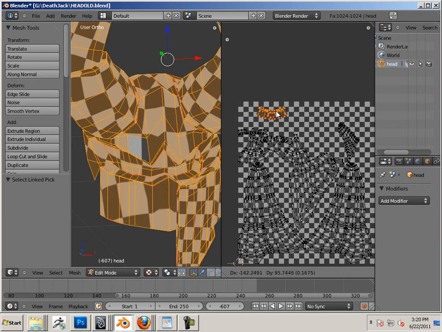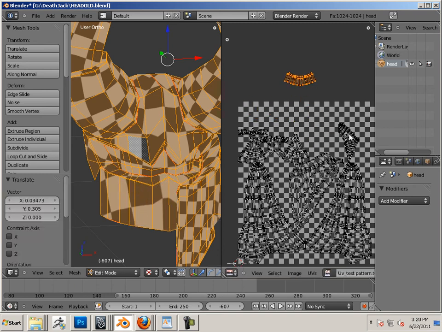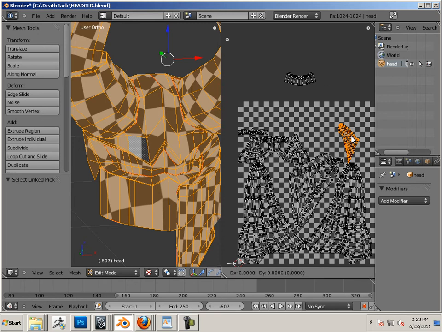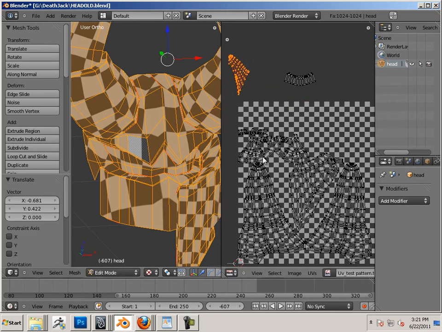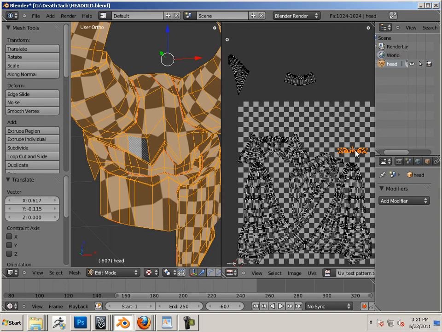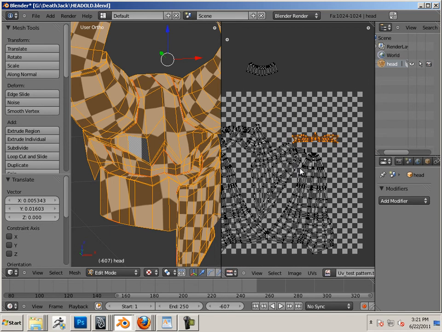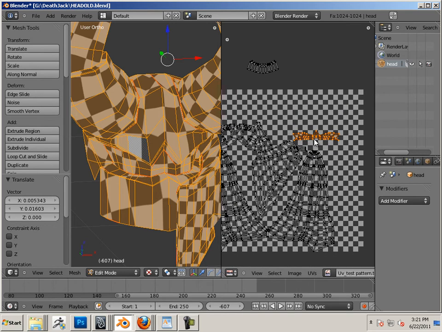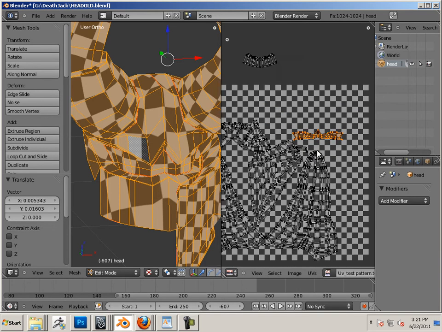Okay, that's this mouthpiece. So I'm going to put that up here. This is the inside of his helmet, so I'm not really worried too much about that. And this is his eyes. Okay, his eyes aren't going to have too much detail in there, but I am going to put them over here. Oh, and how you navigate this thing: shift, middle mouse button to pan, control, middle mouse button to scale.